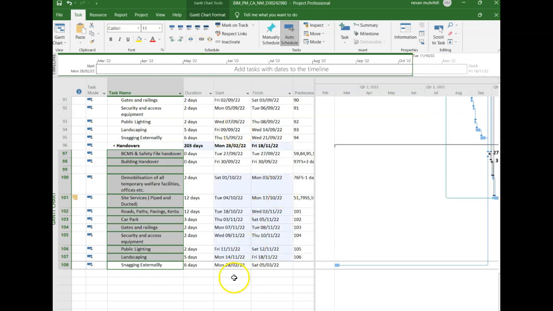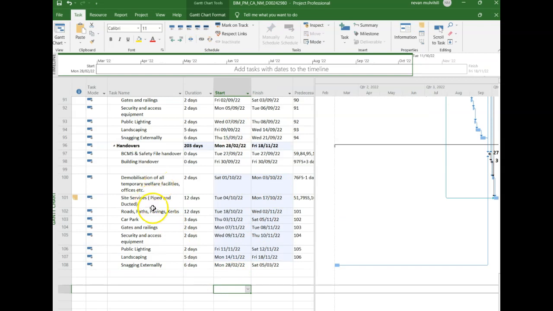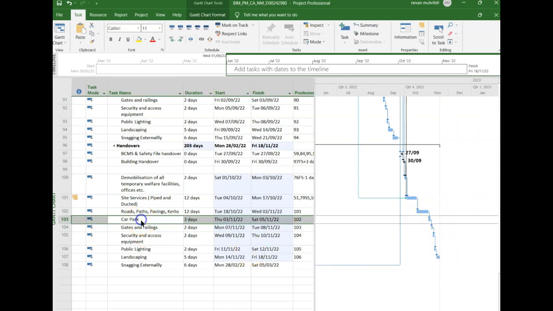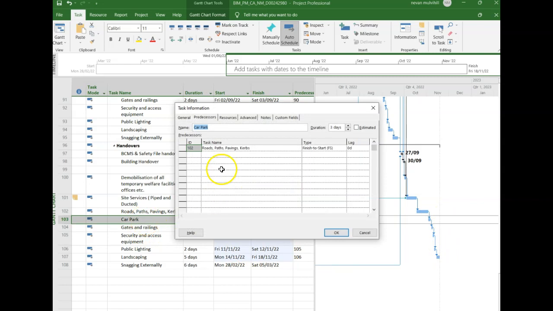Now they've all linked together, and I can visually see the links, those little arrows, over here. If I click into any of them, I'll also be able to see that they automatically create what's known as a finish to start link. Okay, so they're already linked there.